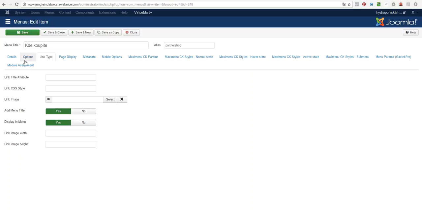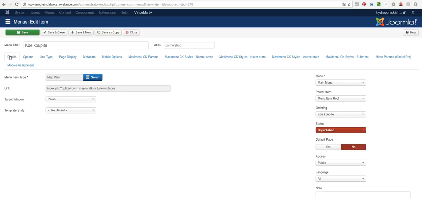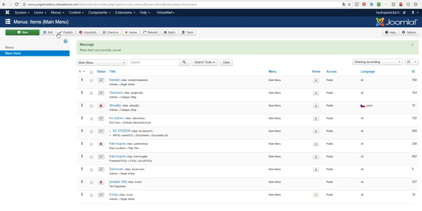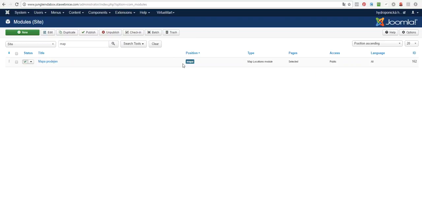And the rest is just like a regular menu. So this is the menu item. This only displays the map on a page in the menu. But if you want to place the map into an article or use it somewhere in some position on the website, you can use a module, which is here.